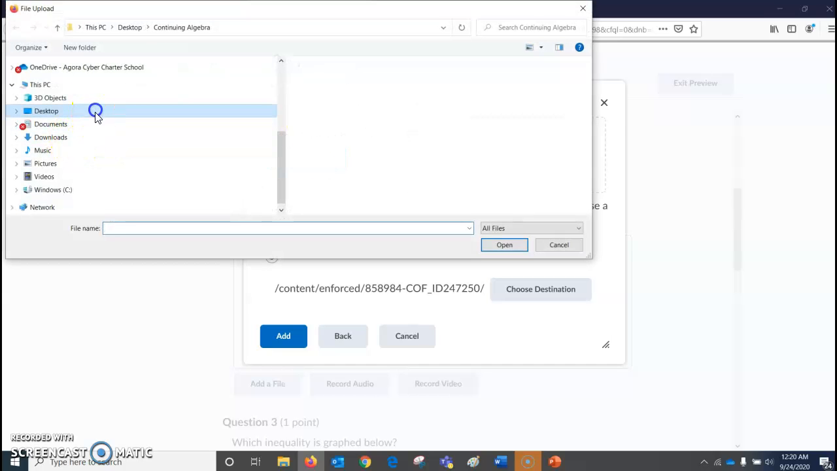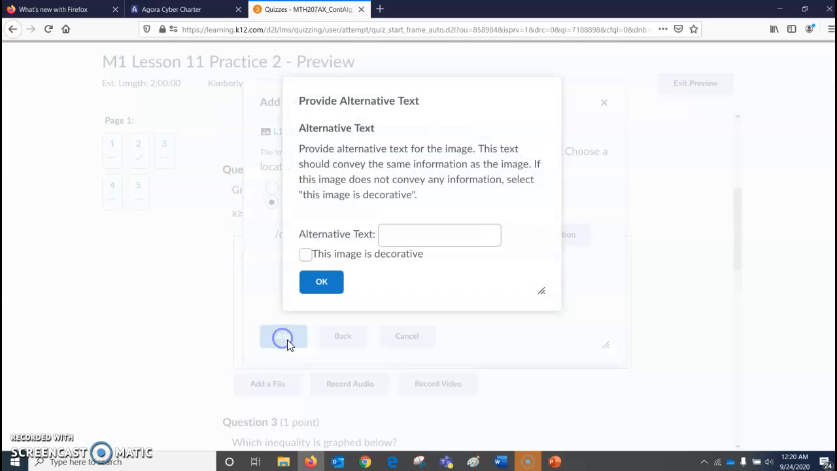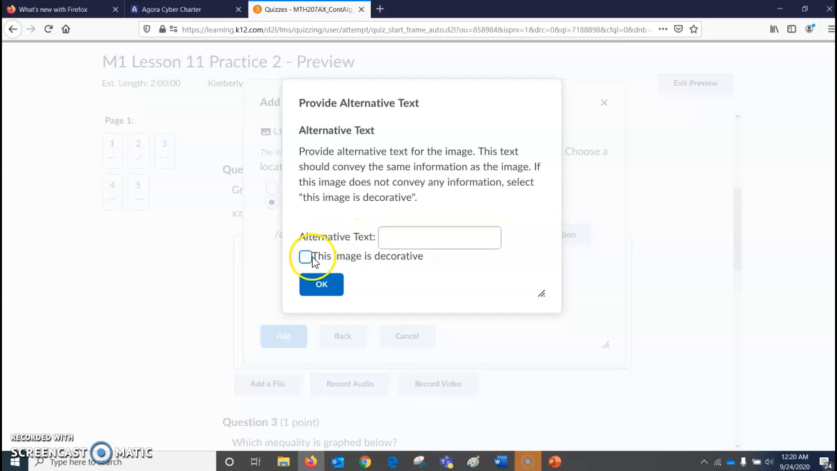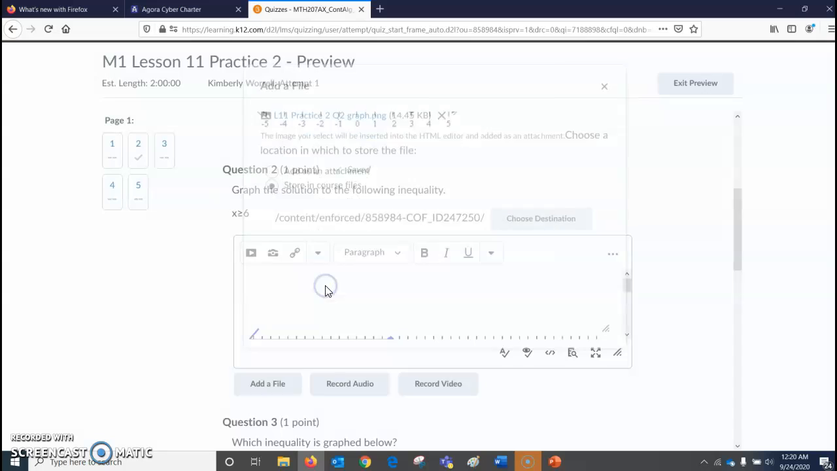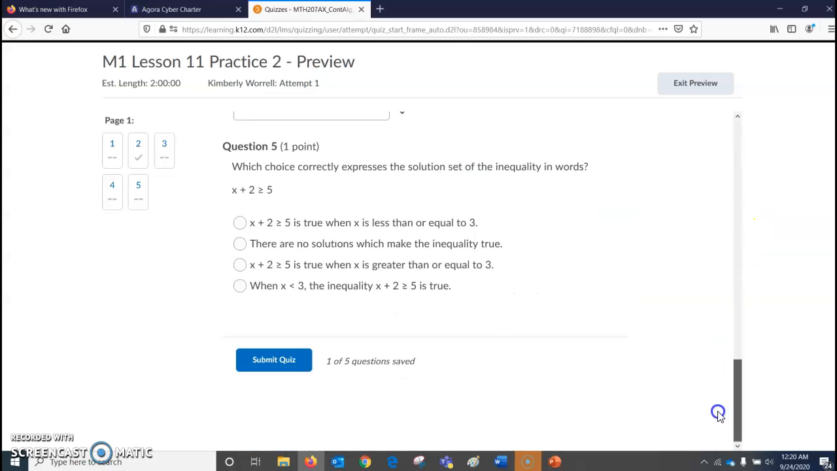Again, go to desktop, continuing algebra, and then pick the picture. I think this is the one we just created in Paint. Hit open, leave everything as it is. You'll see that the file was added up here. That's your file name. Hit add. You don't need to do an alternative text, just hit this image is decorative. Hit OK, and there it is. Your graph of your solution is in the box. And so finish taking the practice or the quiz and hit submit.